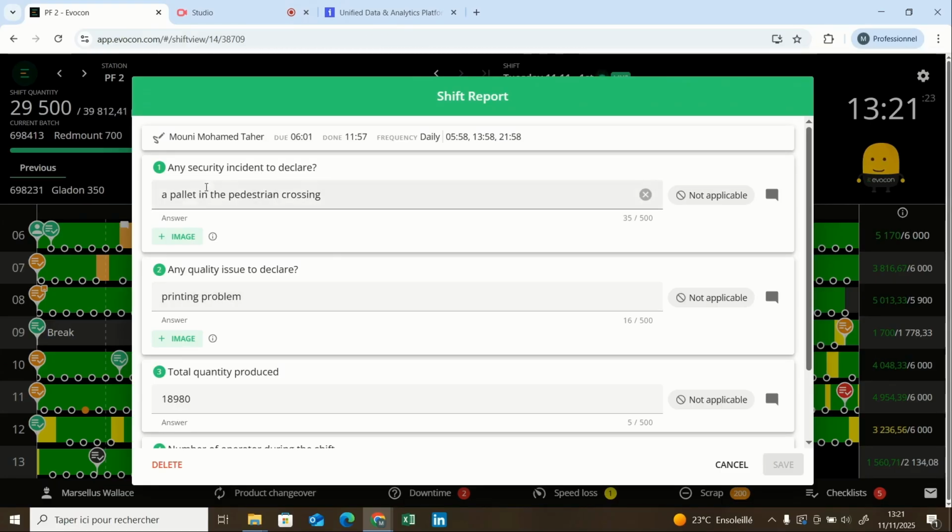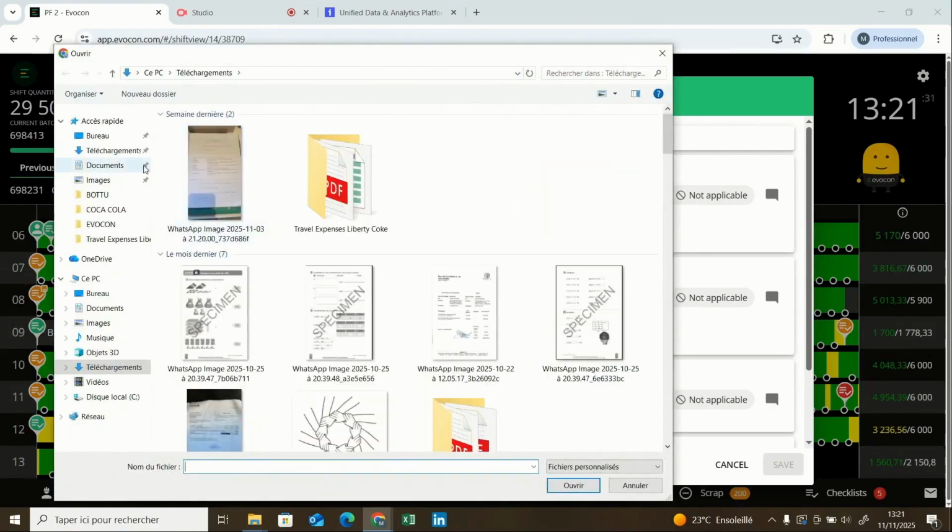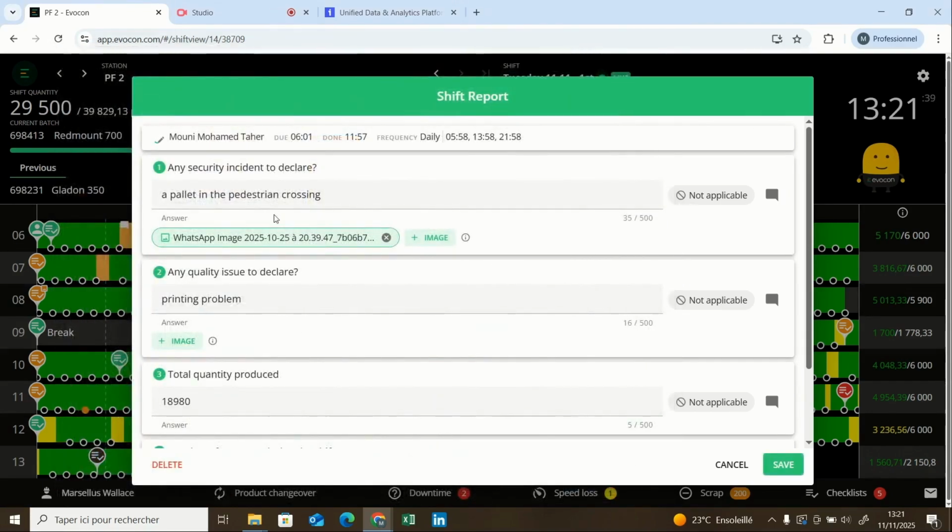For example, here, a pallet in the pedestrian crossing. You can also add a picture. So for example, if I click, I can look for the picture of the problem that I had. For example, this is the picture of the problem. I can add it as proof of the problem that I have in the pedestrian crossing.